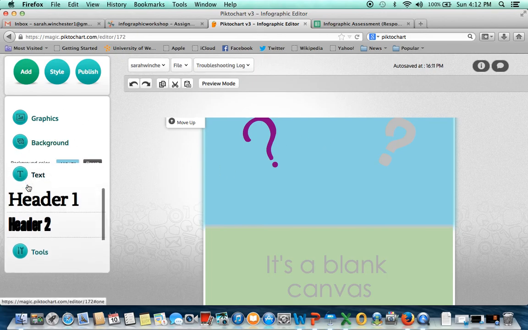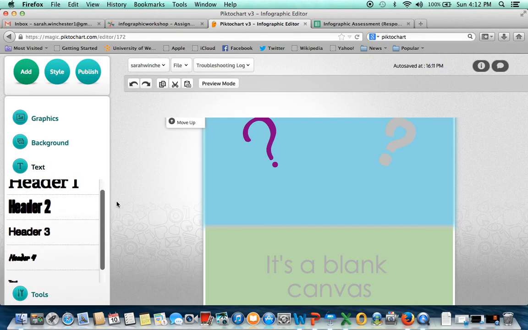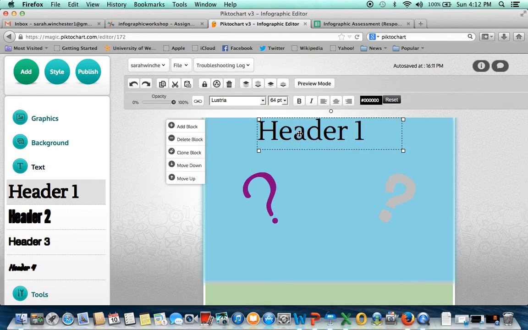Now say you want to add text. So you have a list of text styles, text sizes. So we're going to do this. I'm going to make a header and then I want to change the font. So I'm going to put Luckiest Guy. Highlight back, so you can backspace.